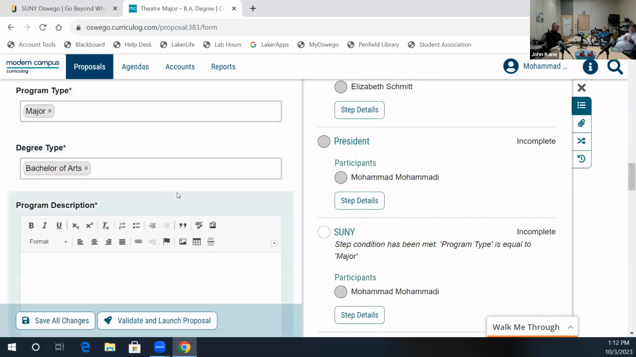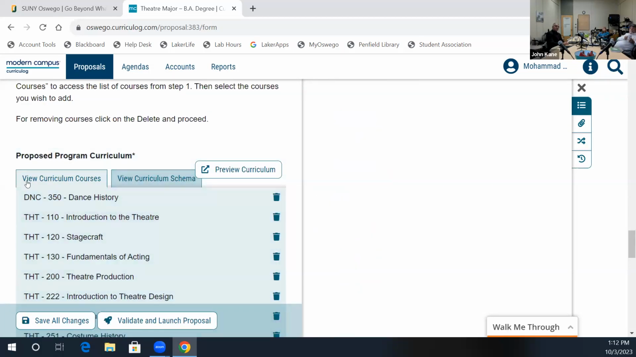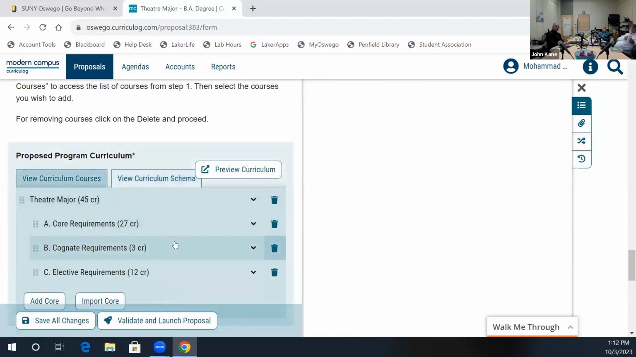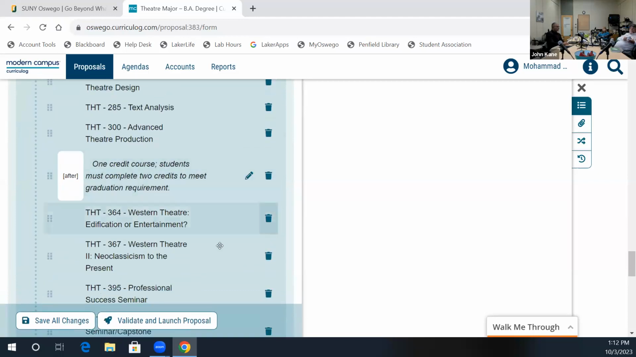It should know the things that we needed to know about your program, because what you see on the left side comes from the college catalog. These are the courses in the curriculum, but the actual schema or the requirements for the degree are in the view curriculum schema tab. When you click that, you can see there's a 45 credit program, there's a whole bunch of core requirements and so on. All of that should be there coming over from the college catalog.